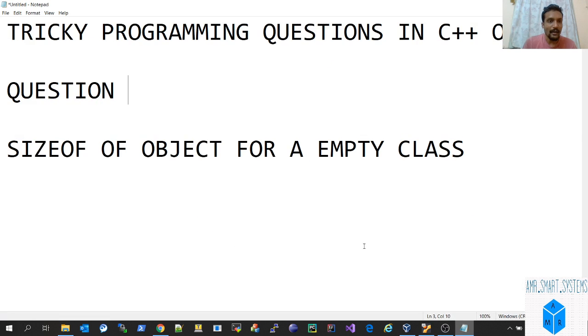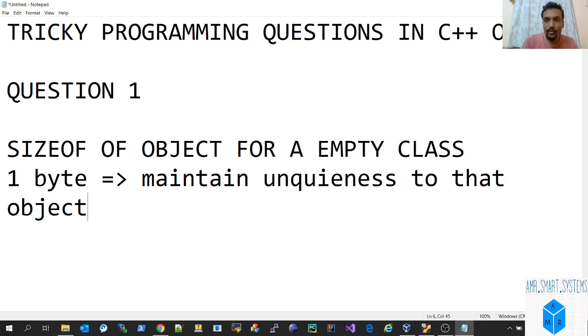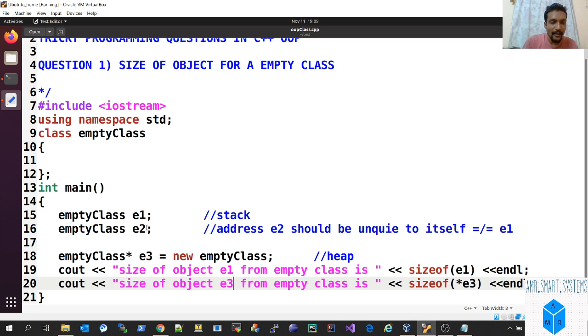So now we have answered the first question in our playlist: the size of an empty class is always 1 byte. The reason is to maintain uniqueness of that object. You can give the example that if we create one more object E2, it should not collide with E1. So that's why it assigns a dummy byte to this object.